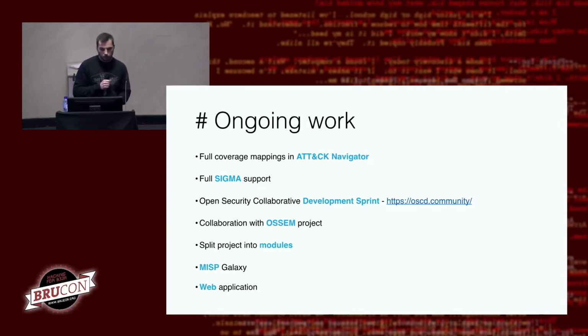project. We also have an ongoing conversation with MISP regarding integration with the MISP Galaxy project. And we are working on a web application with an API, so our project could be queried by different projects or individuals for some of our entities or our analytics.